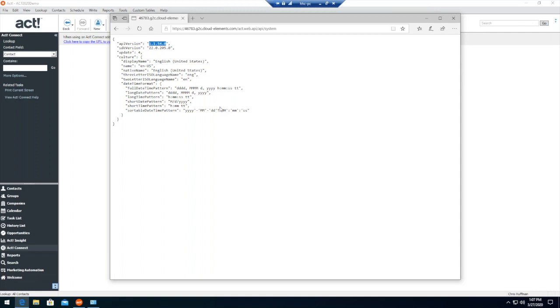So a lot of the times when updates happen, you do not have to update the connect link. The connect link can stay the same. You just have to update the web API installer. Okay.